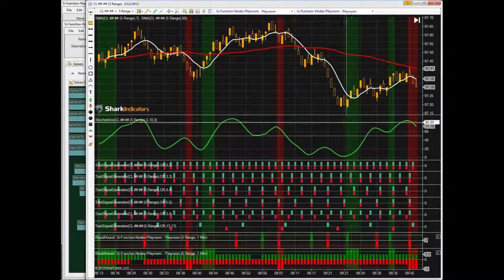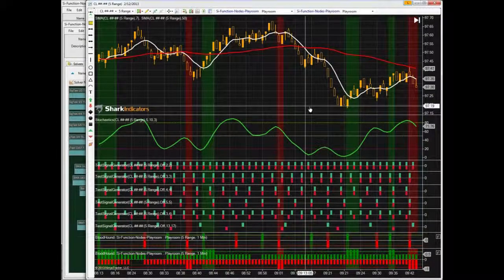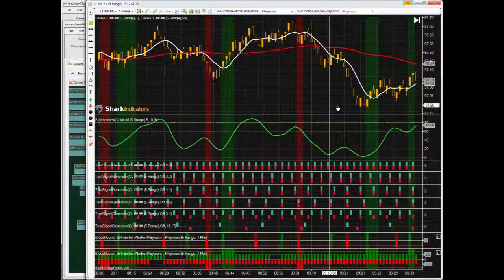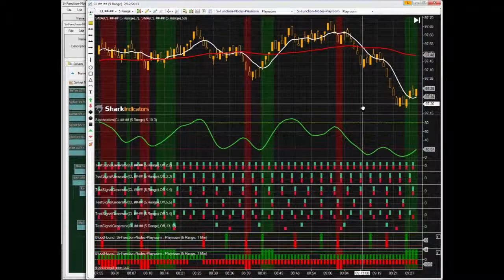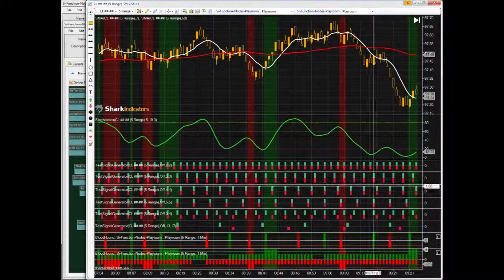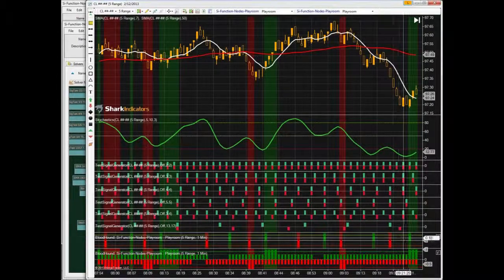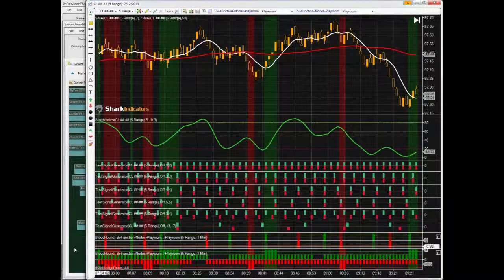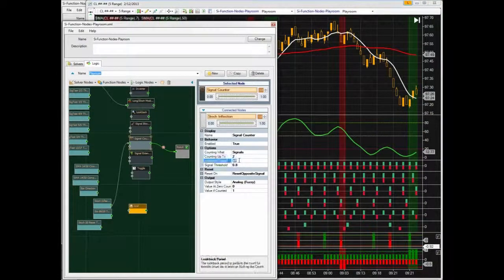And we can see here with the stochastics in the oversold area, here's our first peak right here, and then our second peak occurs, and we get the signal out from the function node. And remember, I have this function node only looking back 15 bars. All right.